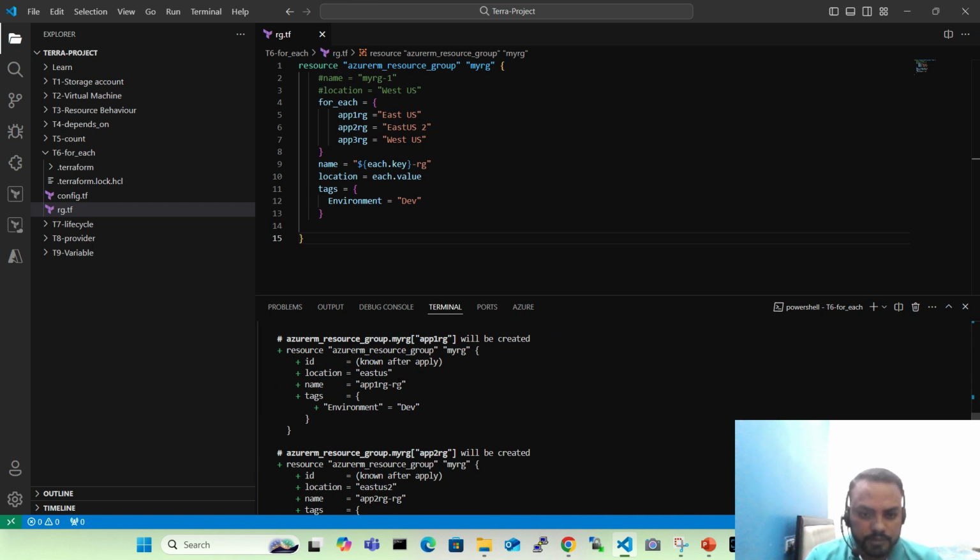So for this app1 rg, it is going to deploy in the east us location, and it is showing the east location here. For the app2 rg, it is going to west 2, and as you can see here, app2 rg is going to be deployed in the west 2 location.